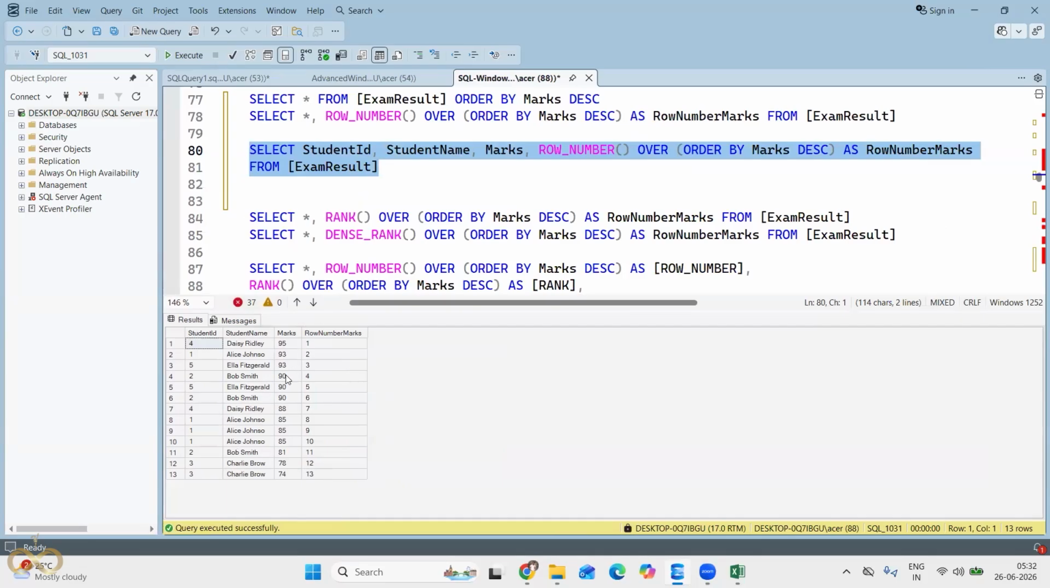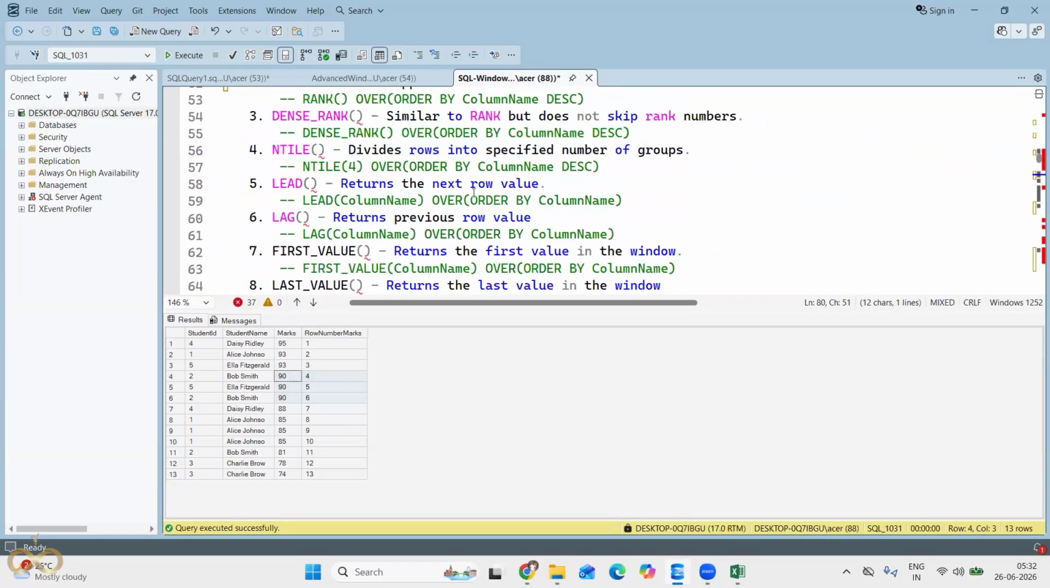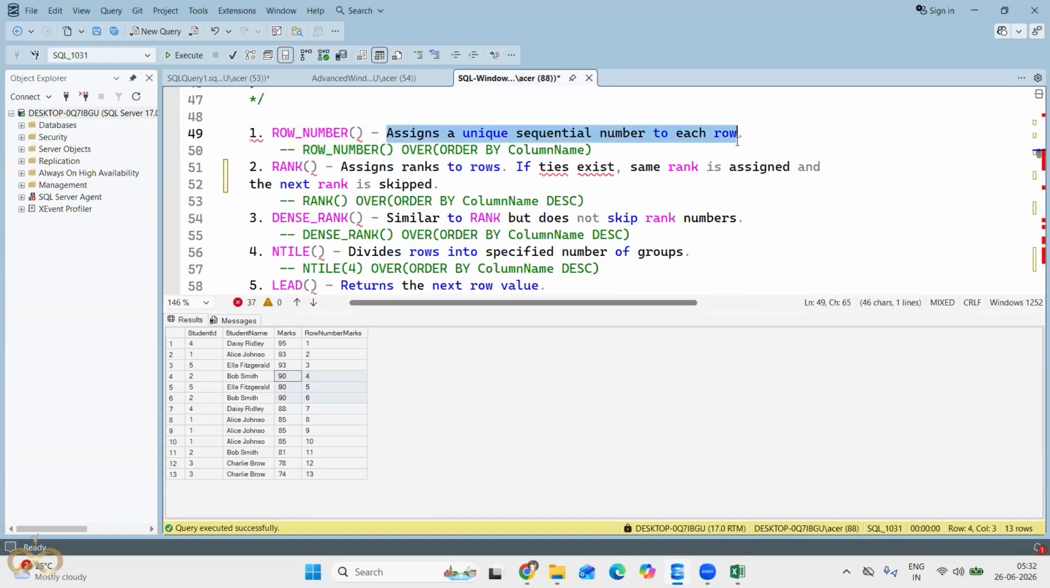If you want to find out the duplicate records based on the marks, you can use this column in the where clause to find those duplicate marks. We will see examples of how to find duplicate records using window functions. But currently, just remember, the row number function is assigning a unique sequential number to each row within the data set.